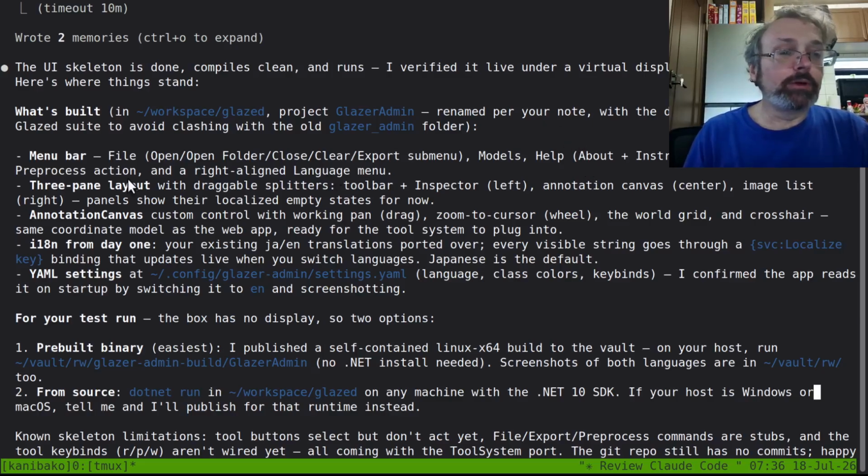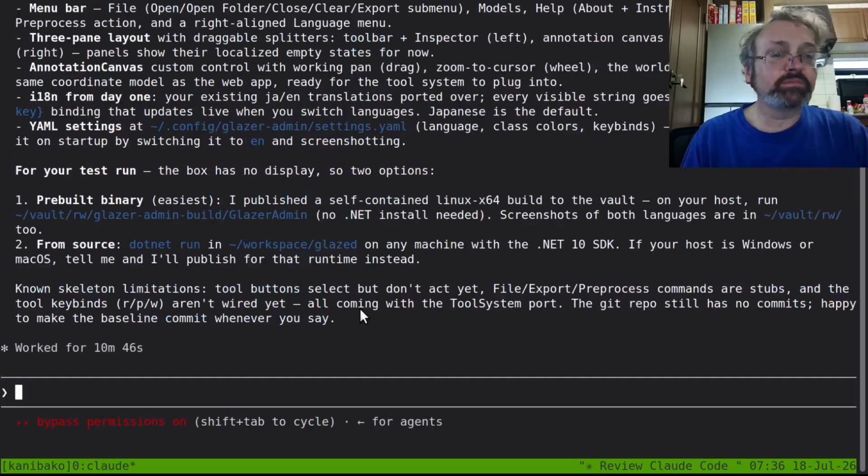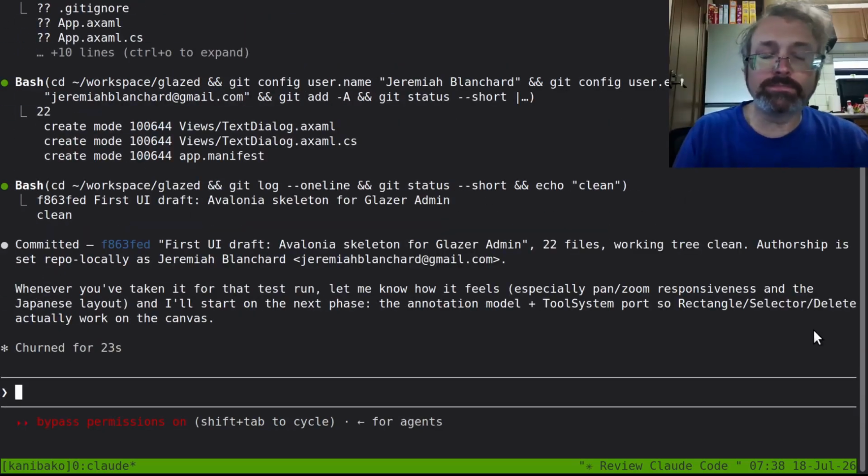And it's got a list of the things that are built, the menu bar, the 3-pane layout, the annotation canvas, the Japanese language, YAML settings, and it has a pre-built binary. It actually defaulted to my Gmail address, which is fine in this case.